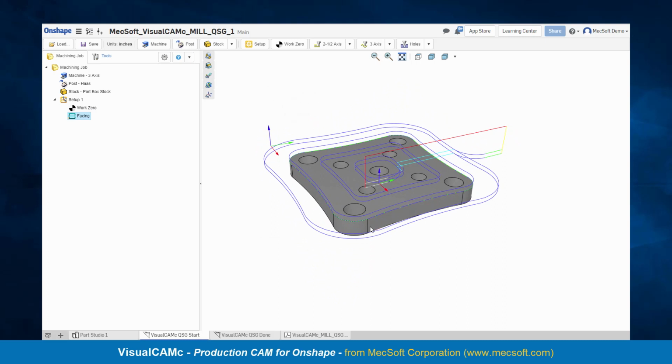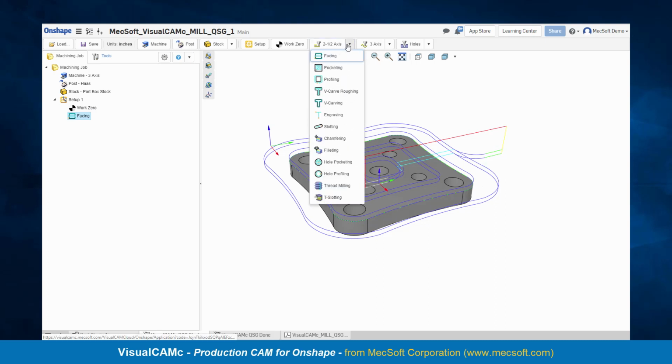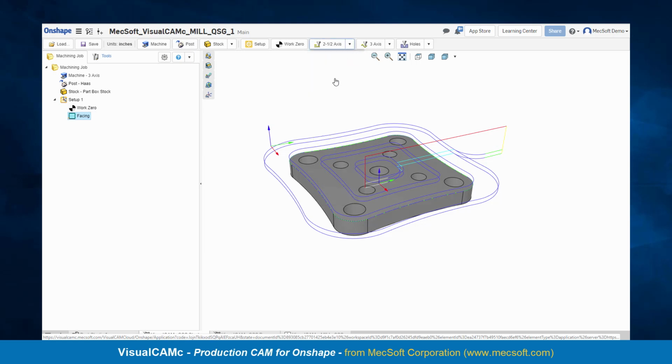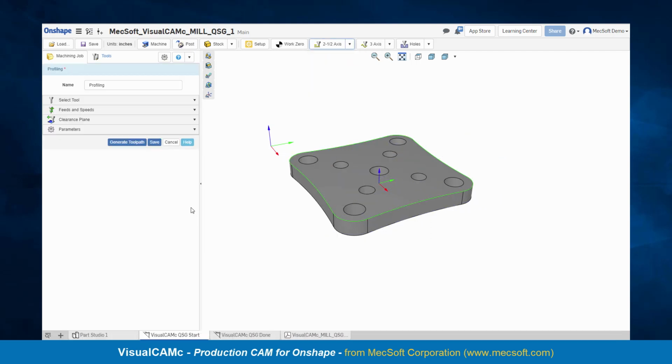Now let's go ahead and do a profiling operation to cut the outer perimeter. So we'll go to 2.5 axis and we'll go to profiling. And for the profiling name, we'll just put outer perimeter.